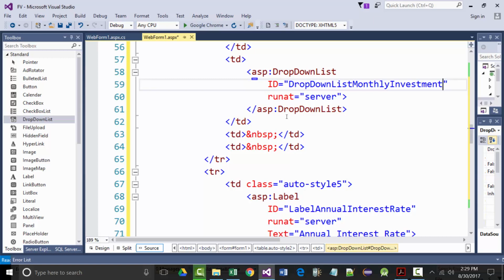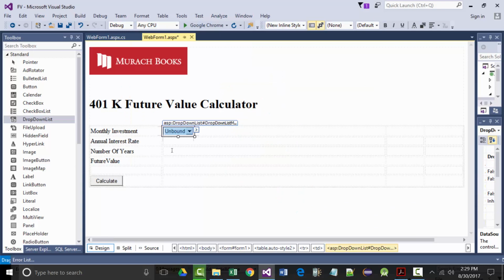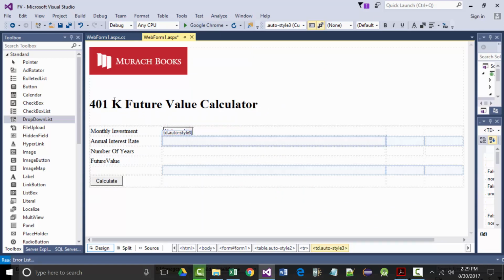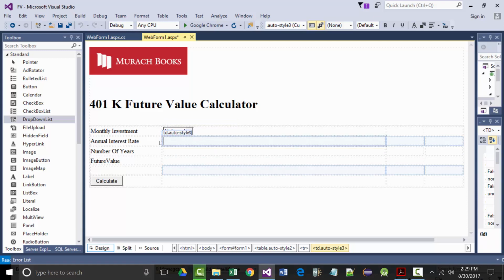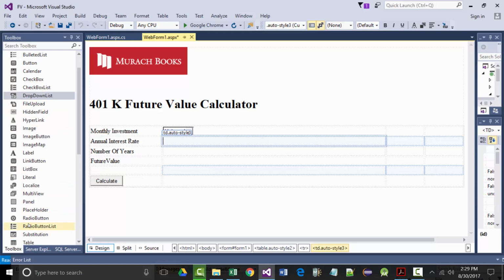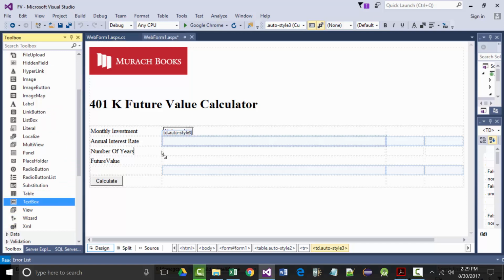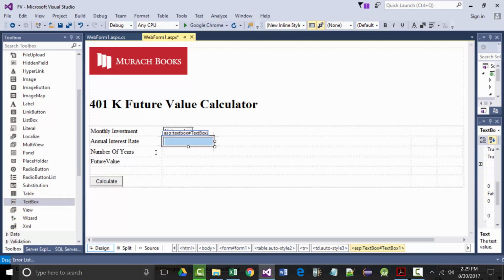Underneath that, we're almost ready for another break, but underneath that, we're going to go back into design mode, and we're going to put a text box here and a text box here. All right, so I'm going to come up to this, right underneath that drop-down list. I'm going to come in, find the text box, drag it over, put it right there.